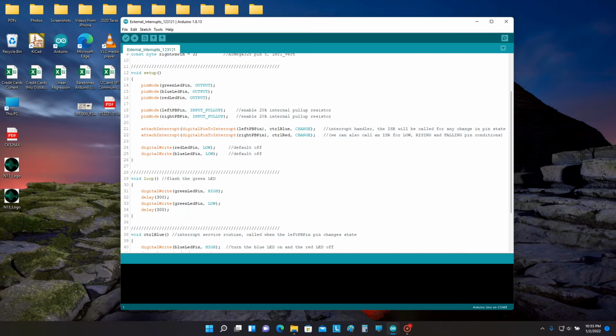Now, the other things that you can pass in are LOW, RISING, and FALLING. So you can detect a pin that's in a low state, detect a pin that's rising, going from low to high, or detect a pin that's going from high to low. In this case, we're using CHANGE, which means it doesn't matter if we're going low to high or high to low. It will detect that. And that's essentially what we were doing in the other sketch, is we were looking for a pin change. We didn't care if it was going from low to high or high to low.